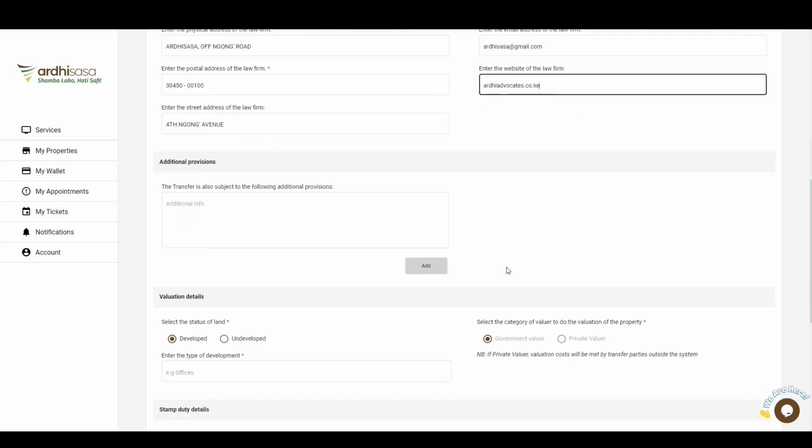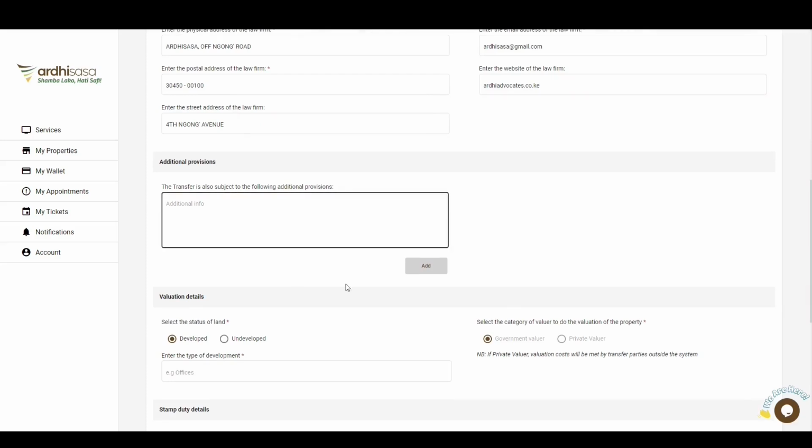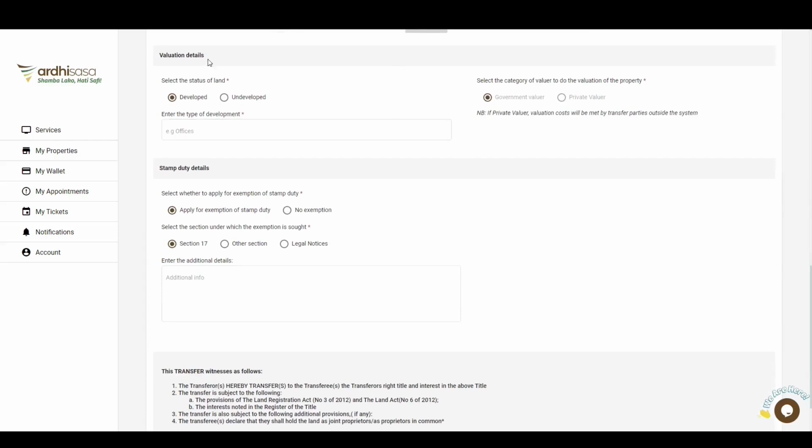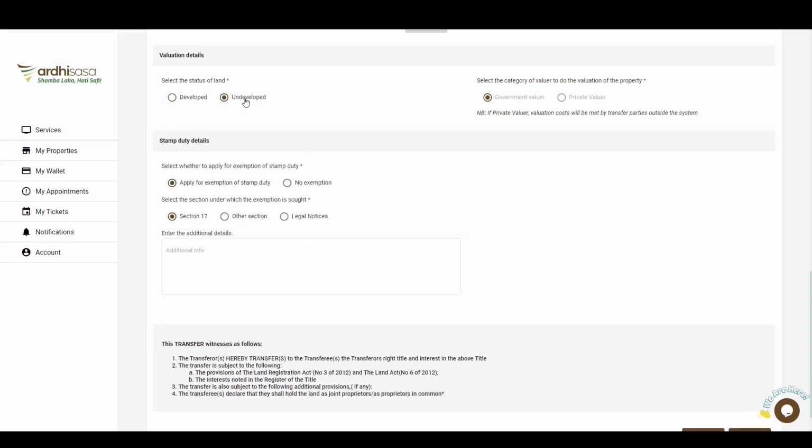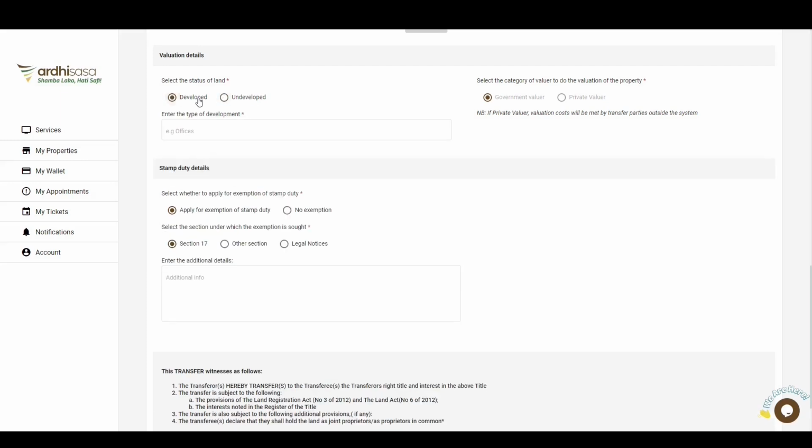You'll then go to additional provisions, where you'll add additional information or provisions that the transfer is subject to, if any. You'll move on to the valuation details. Here, you'll select whether the parcel of land in question is developed or undeveloped. In our case, it is developed, and you'll provide the type of development as well.